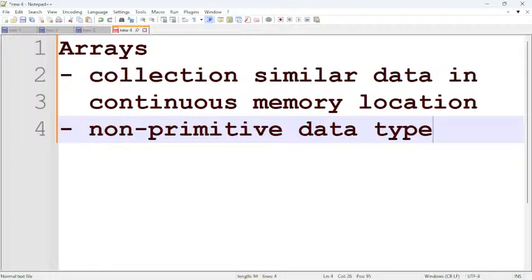And continuous memory location: what does it mean? Suppose one variable is stored at location 100, the next variable is stored immediately next to that location. Suppose you have a bunch of space. In that space, it will be stored in a linear format. We call it a linear data type also. Why? Because it is stored in a continuous memory location. I'll show it to you.